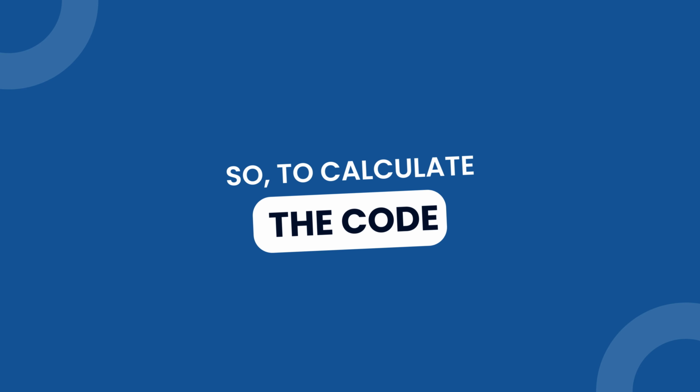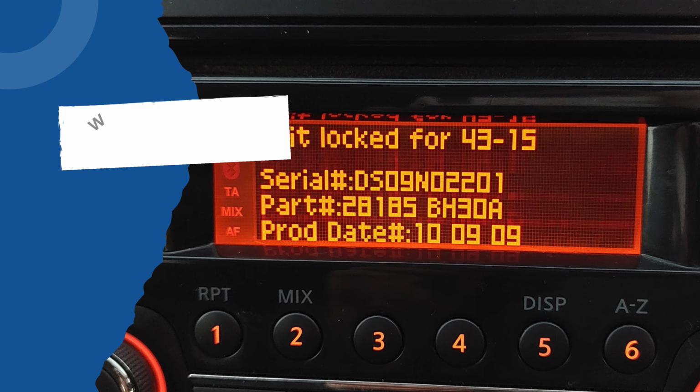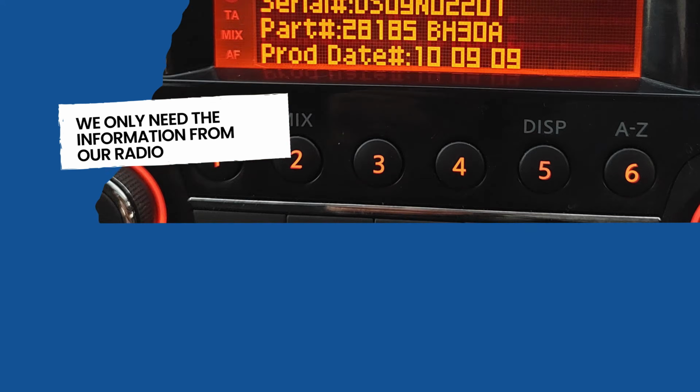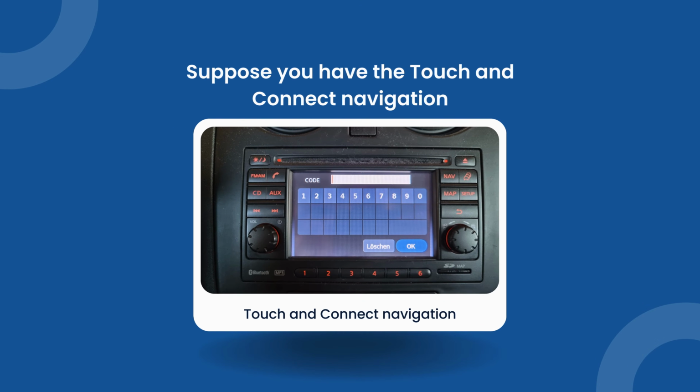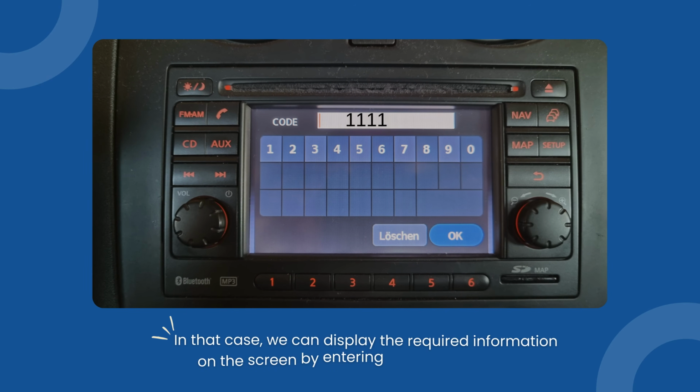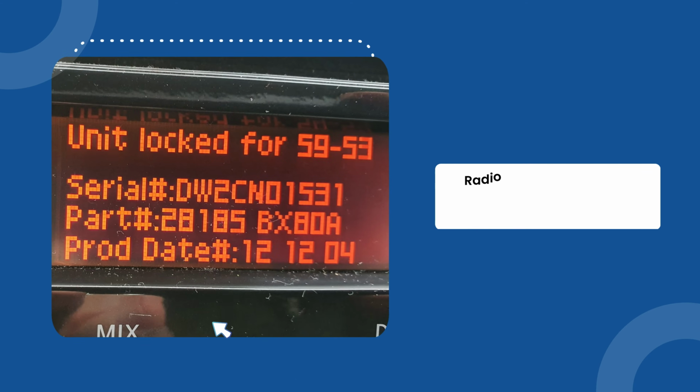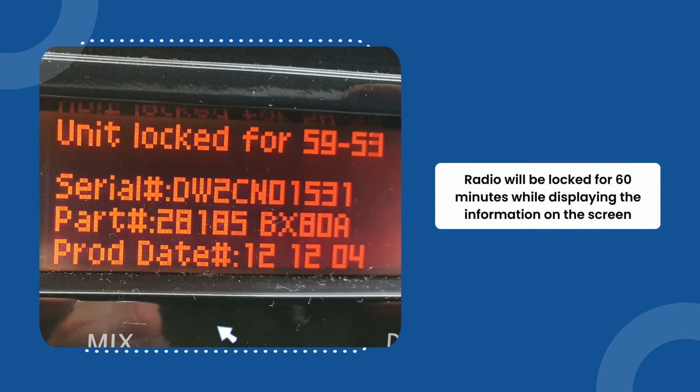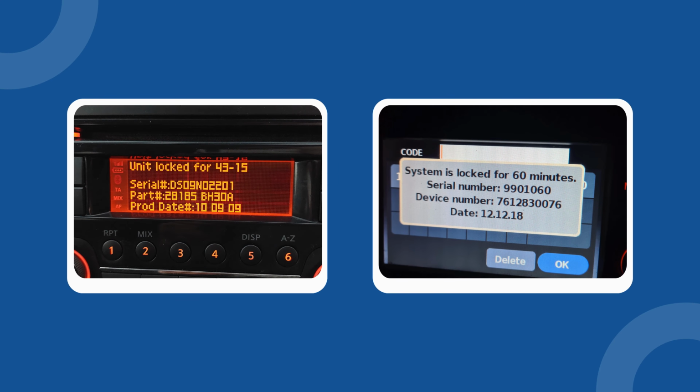So, to calculate the code, we only need the information from our radio, which we can find depending on the model. Suppose you have the Touch and Connect Navigation or the Daewoo model. In that case, we can display the required information on the screen by entering the wrong code, 1111, 3 times, so that the radio will be locked for 60 minutes while displaying the information on the screen. Please take a photo of this info. Example of what you are going to see.